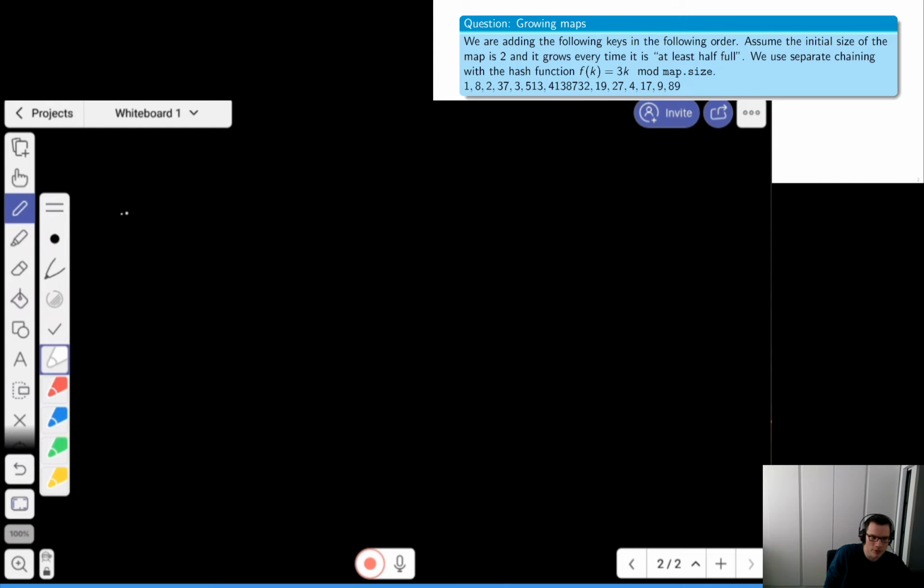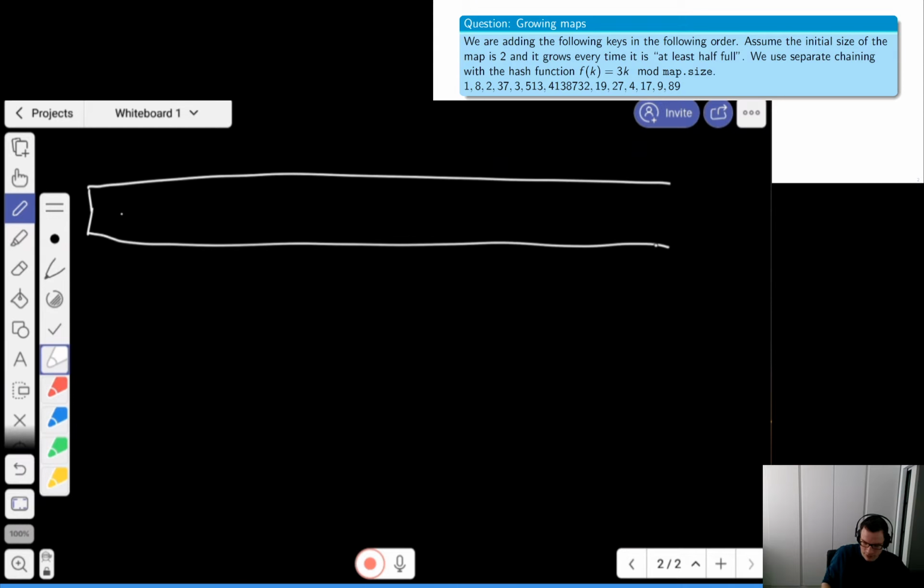So how many elements are we going to add? Well, let's simply count them. 1, 2, 3, 4, 5, 6, 7, 8, 9, 10, 11, 12, 13 elements. Meaning the final size of our map is going to be quite massive. It's not going to be 8, because that would be too small. It's not going to be 16, because we're using more than half of that. So the final size is going to be 32.